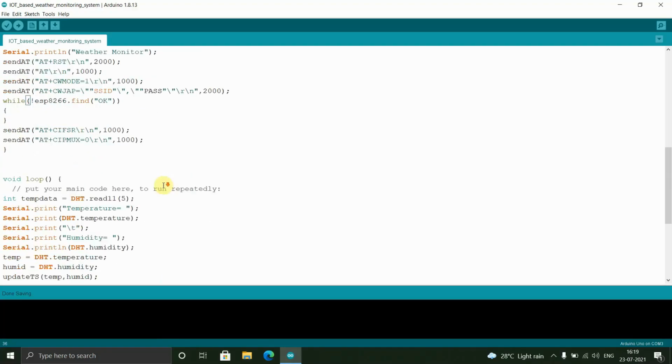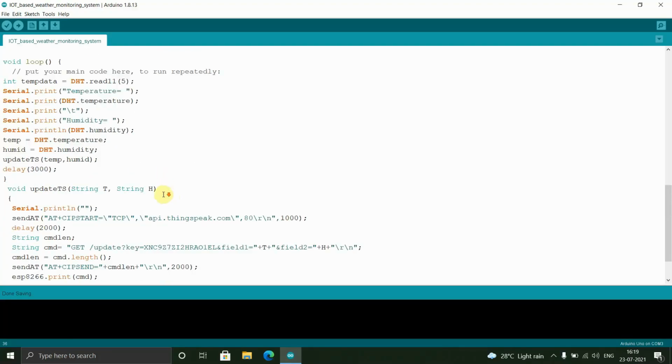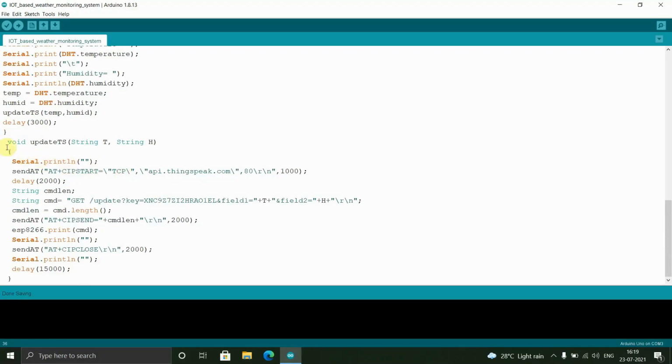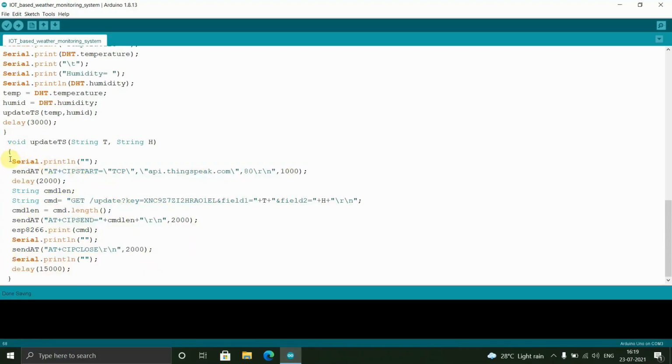In the final step, we will use the ThingSpeak API to retrieve the data from ESP. This is the final step code. The following code retrieves the data from the ESP and displays it in two fields. Then we need to update the write key from the ThingSpeak channel in the code. This is the key.